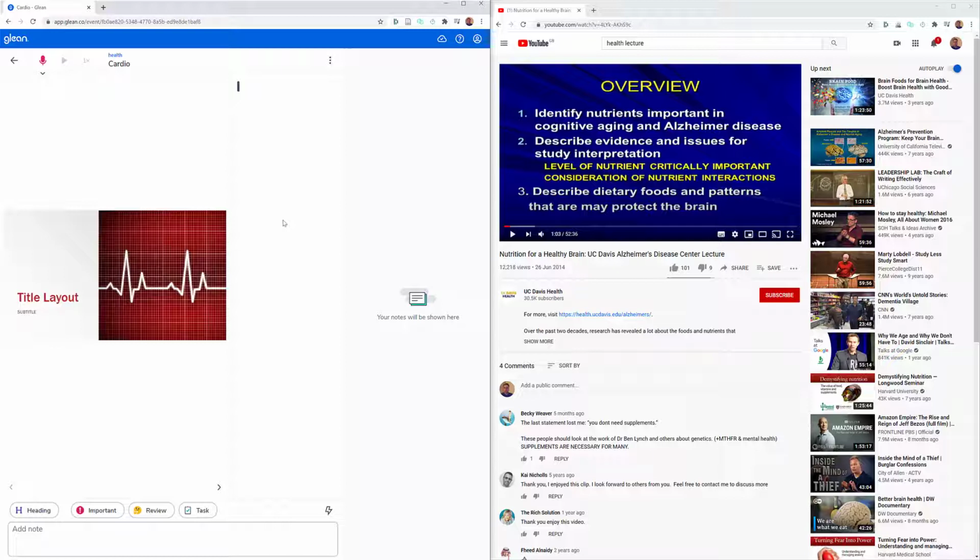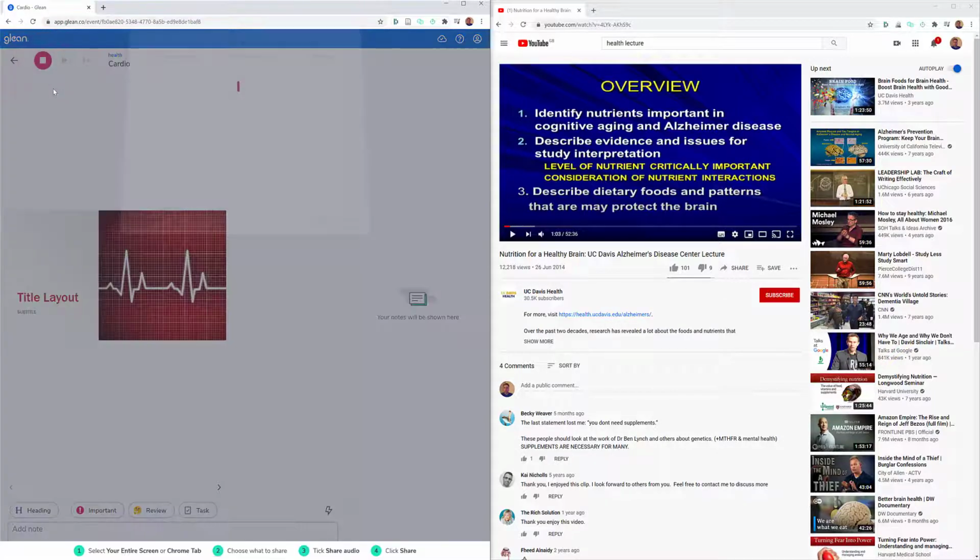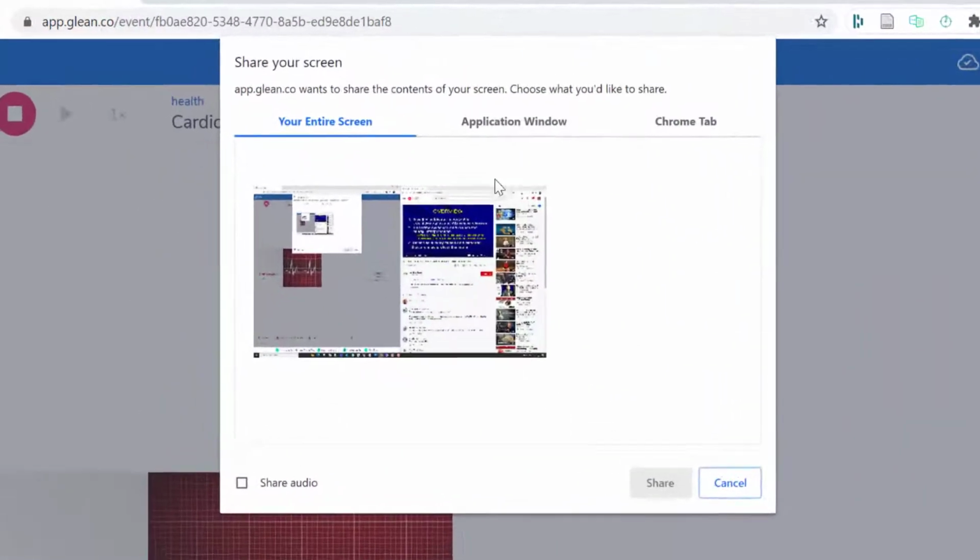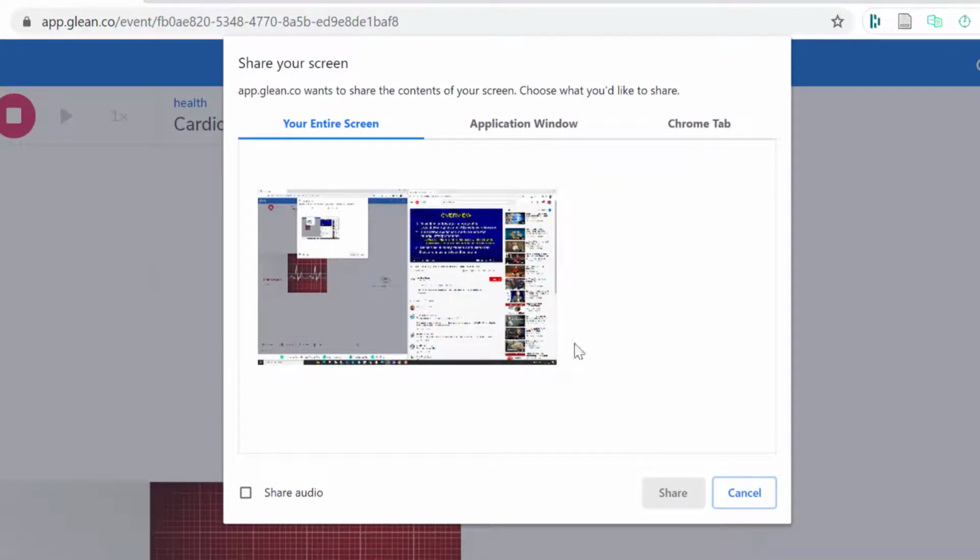We're ready to record. So remember, because I've selected the option here, if I tap on it once, it's not going to record my voice. Now before we start, you need to choose what you're actually going to record. So I'm going to select share screen here.